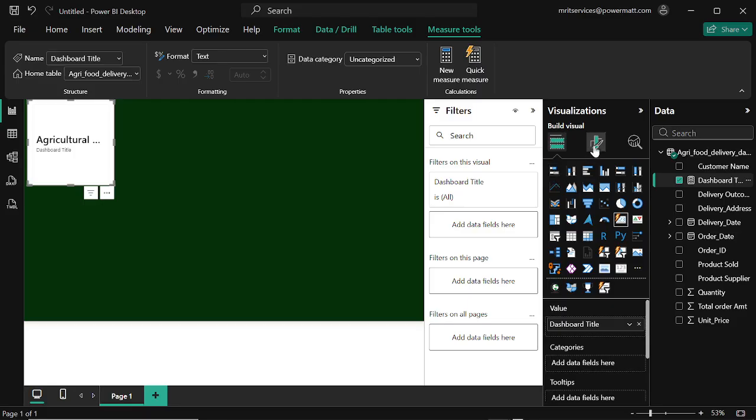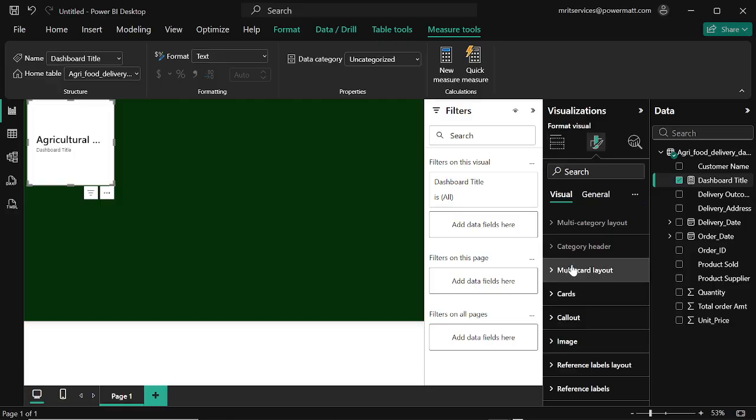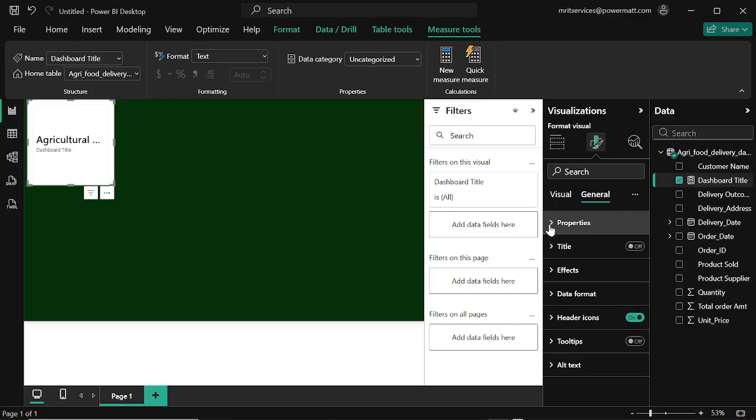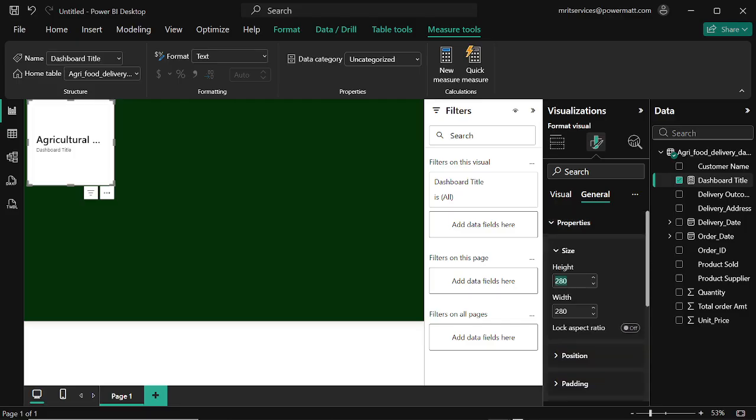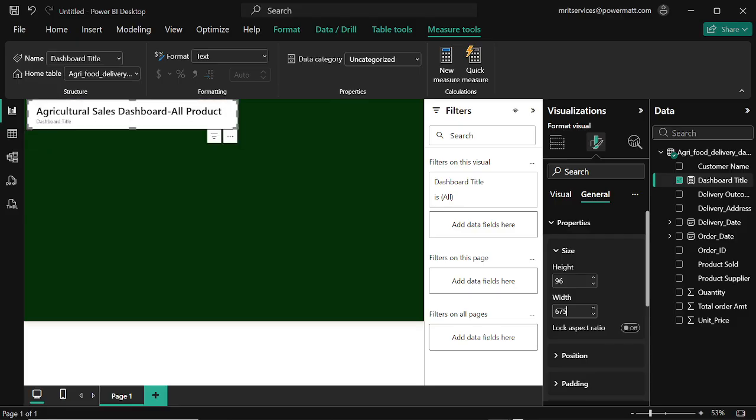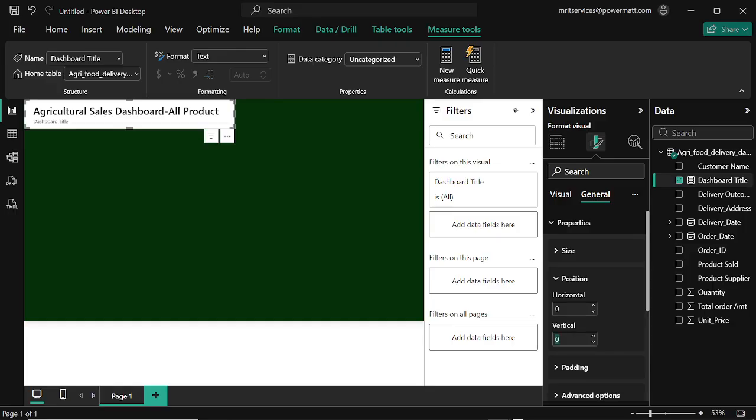So I will go ahead to format this dashboard title to what I want. For the property, I'm going to be keeping the size at 96. Then for my width, I'm going to be keeping it at 675. Okay, I think that would be okay for me. Then for my position, I will leave this at 0, then leave this at 18.